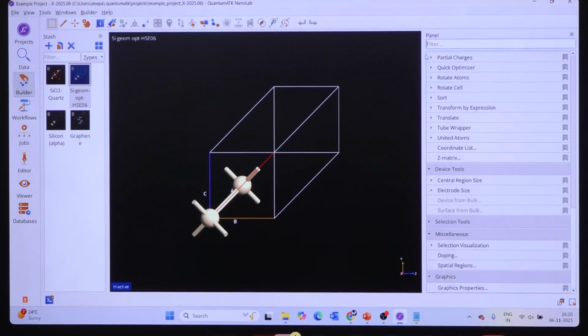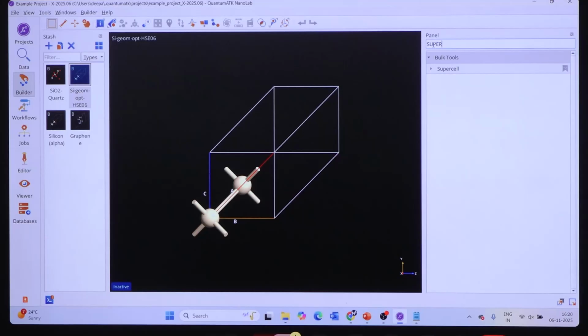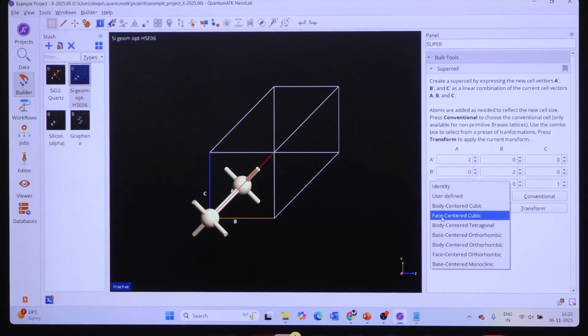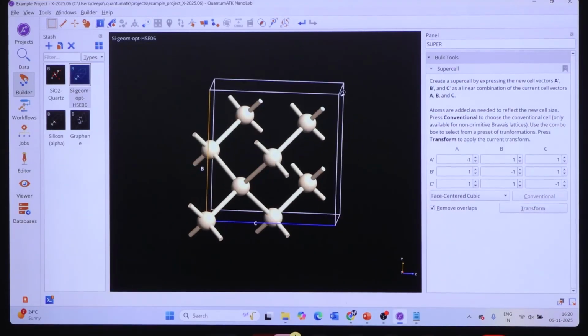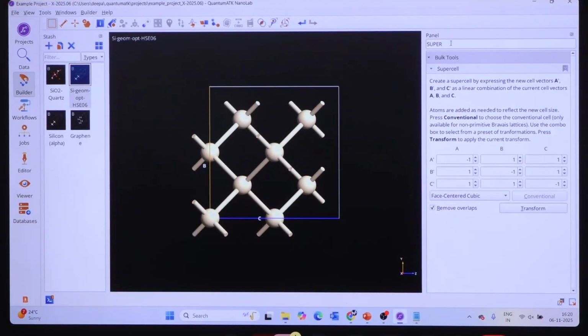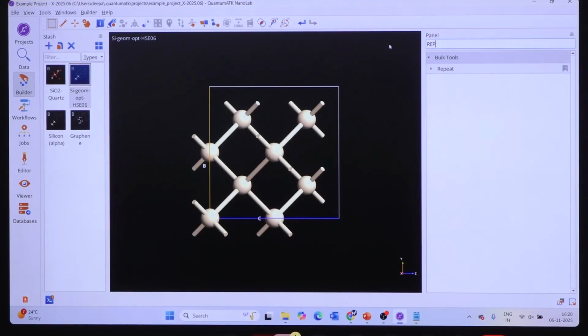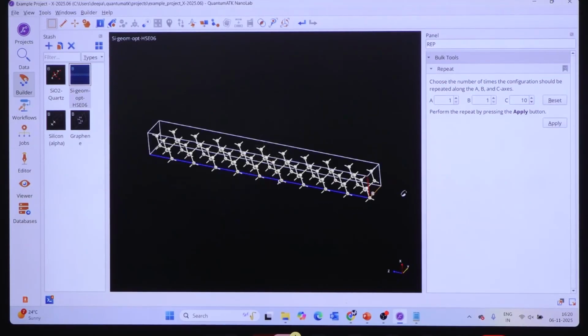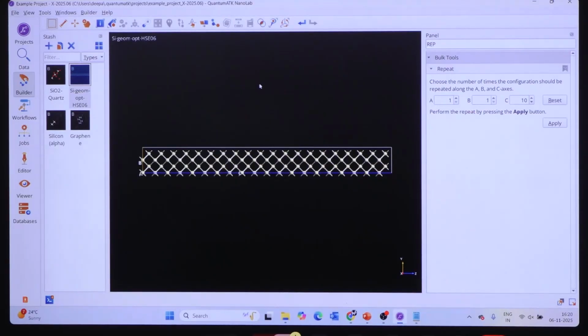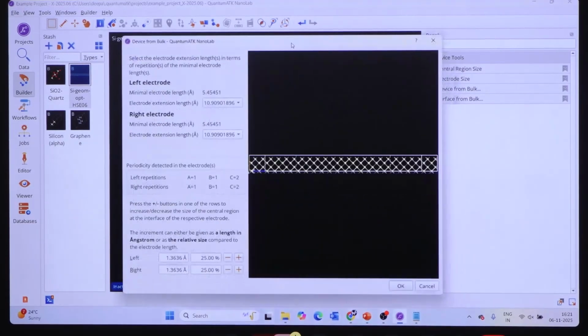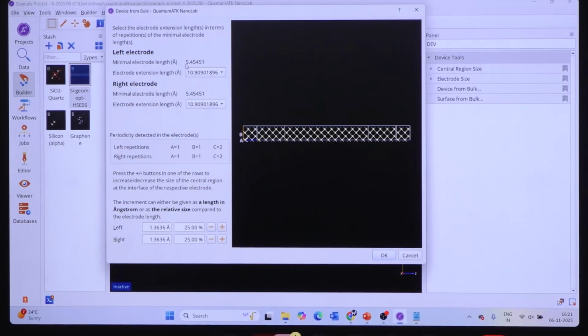So first we have to create a supercell. Here you can see the supercell option. I am going to repeat the structure along the base direction. Once we have created it, here you can see we have created a complex structure. Now this structure is ready for the device. So we are going for the device from the bulk, and here you can see the electrode length of our left side, right side, and this is the electrode distance.